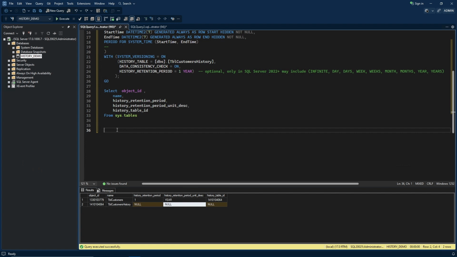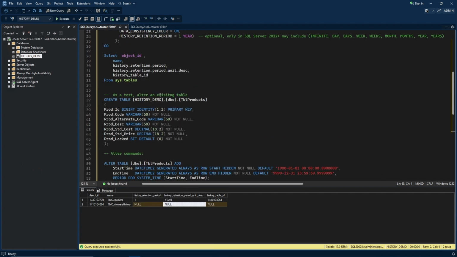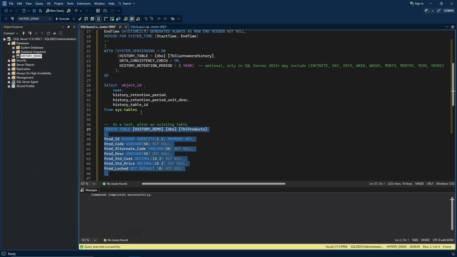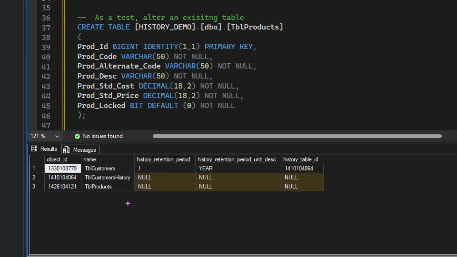So let me paste this query right here and I can explain better. I'm going to create this table. It's called table products. So you can see it has some columns, not too many columns for a product table. Let's create it and let's take a look at the table existence. We're going to run the same query we ran before for system tables, and there it is. As you can see, we already have a table called table products. It has no history table ID, so it's a normal table.